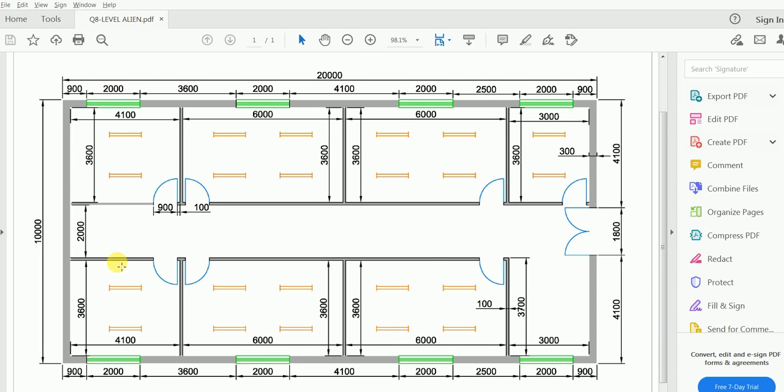Let's do this, and then I think it's the same thing. The mirror, isn't it? We can do it. Okay, so we are here. So what's the dimensions of this rectangle? It is 4,100 and 3,600, isn't it?